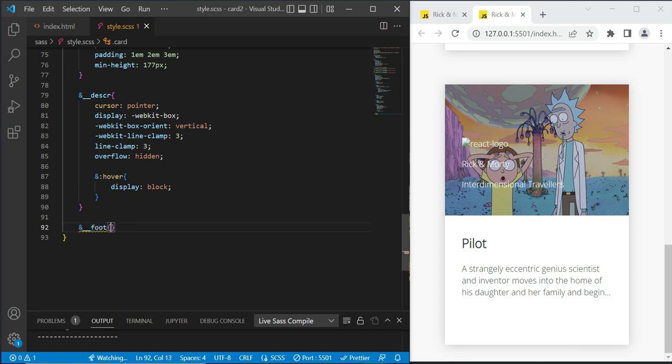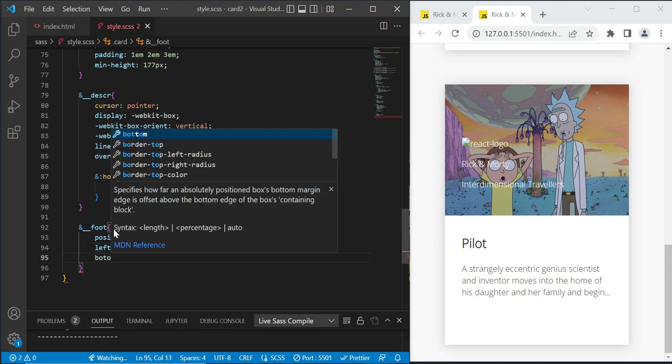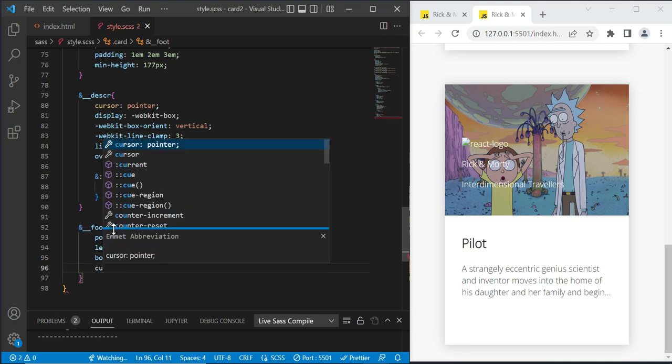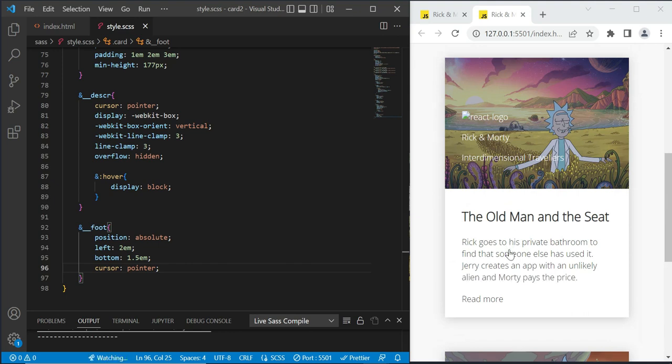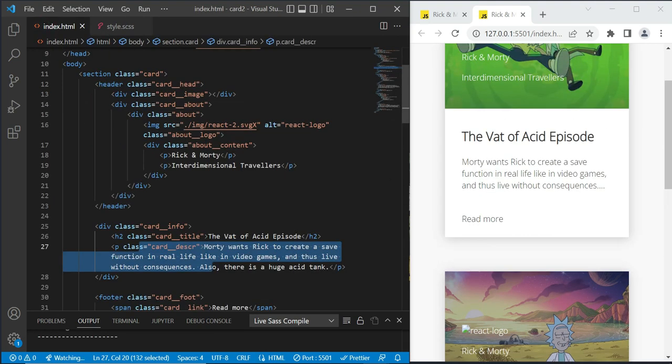Now moving on, our footer. So footer, we will say this position is absolute, left 2em, bottom 1.5em, then a cursor of pointer. Great. Okay, awesome.